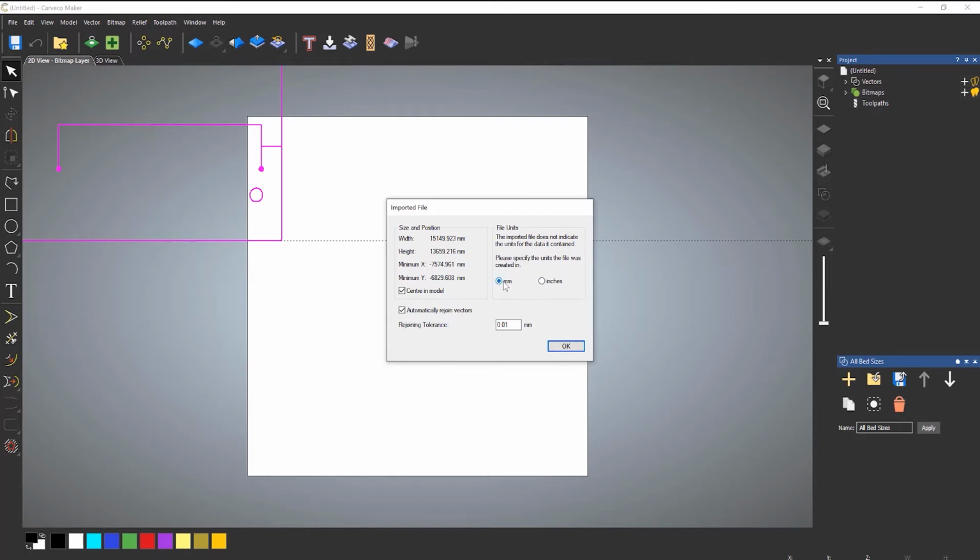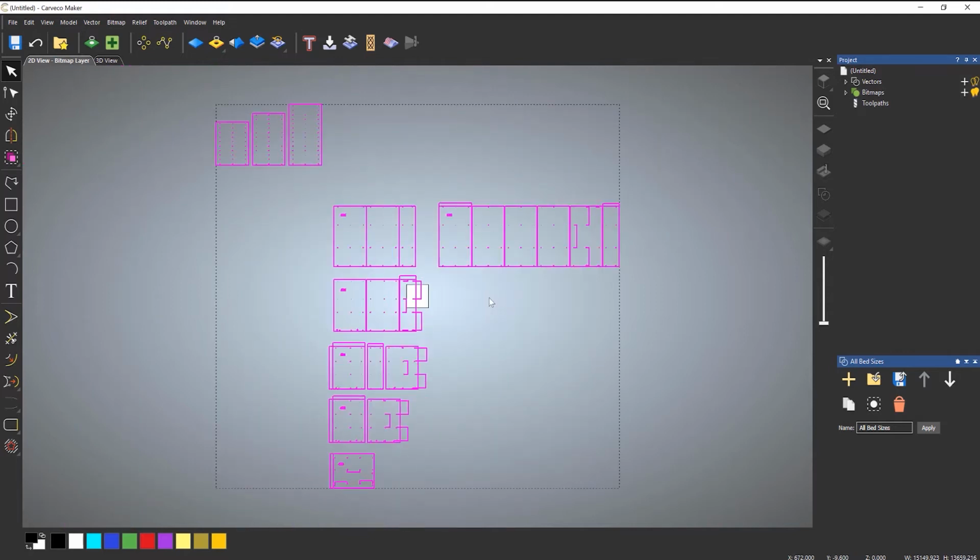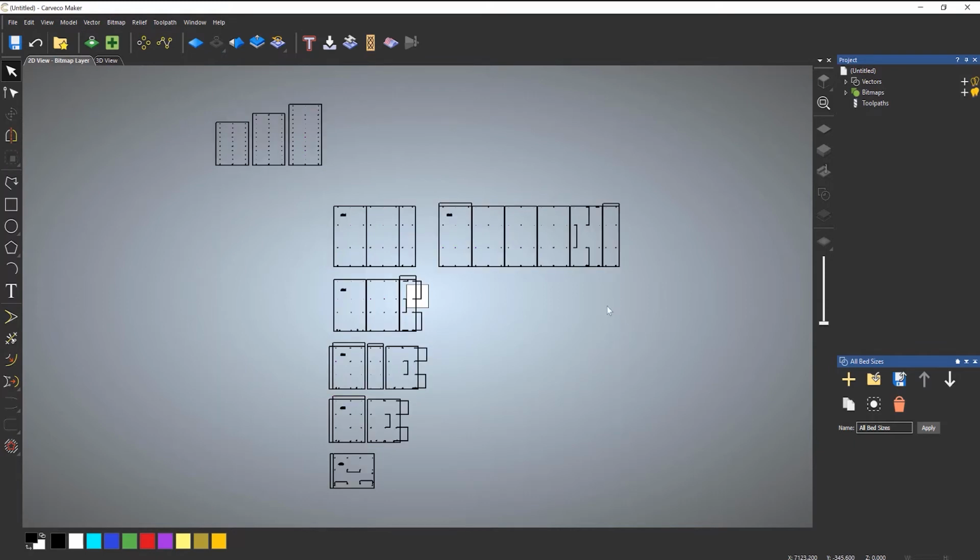Now, you can choose whether the drawing was created in millimeters or inches. I know that this was created in millimeters, so I'll select OK. And that centered this drawing in the model. Now, as you can see, this is absolutely huge. So if I zoom out, you can see that it's a really, really large DXF file, and a really large model. If I deselect it, you can also see that it's all black.